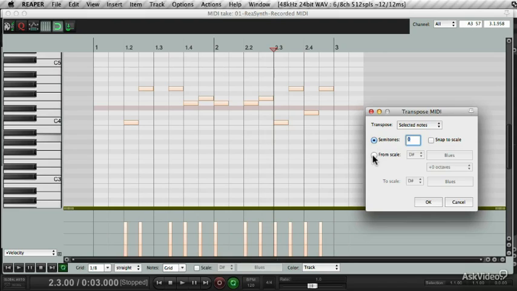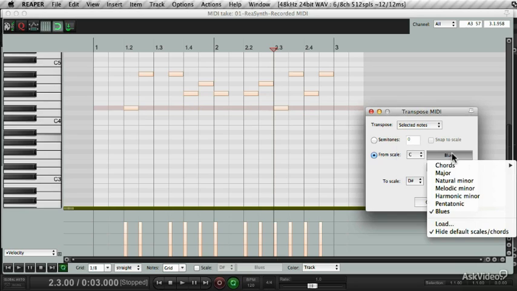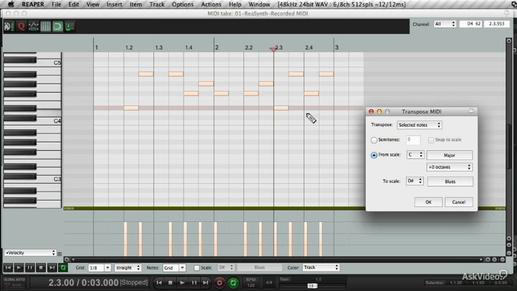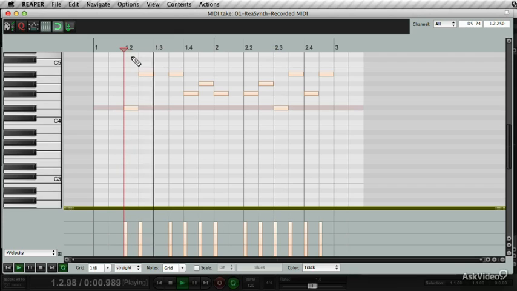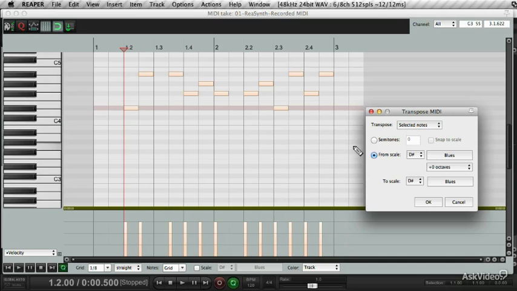let me move on to scale and show you how this works. From scale, I can choose what scale I want it to be in. Let's change it to C major. On the left here, you'll see the notes have been shifted to sit in the C major scale. If I play that back, the two parts aren't matching up in key, but you get the idea of how to shift these patterns now.